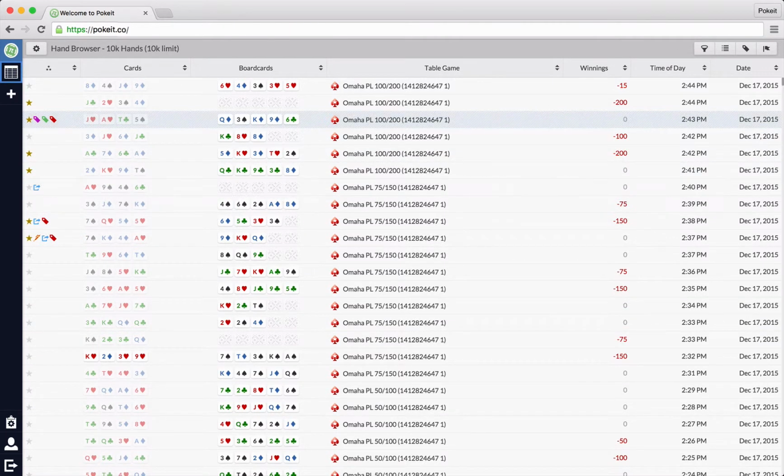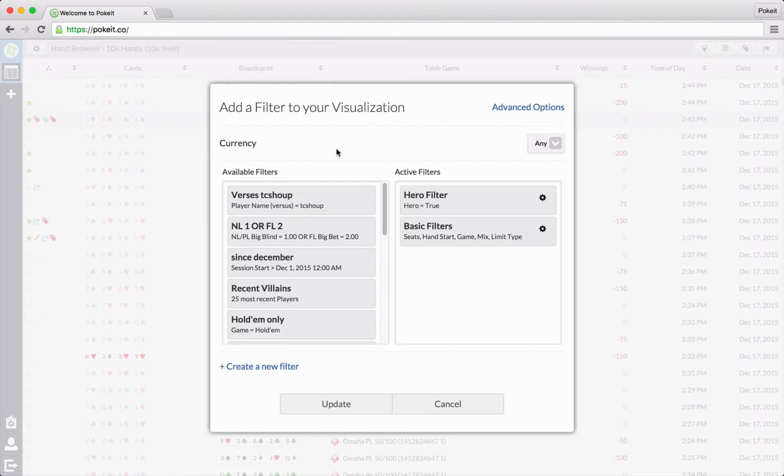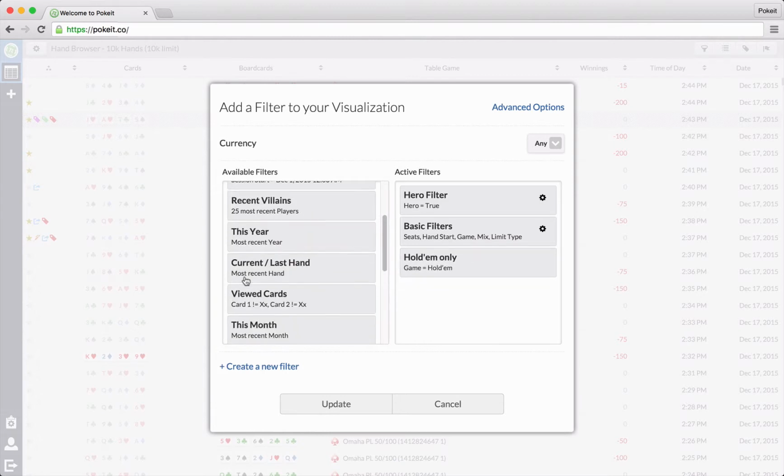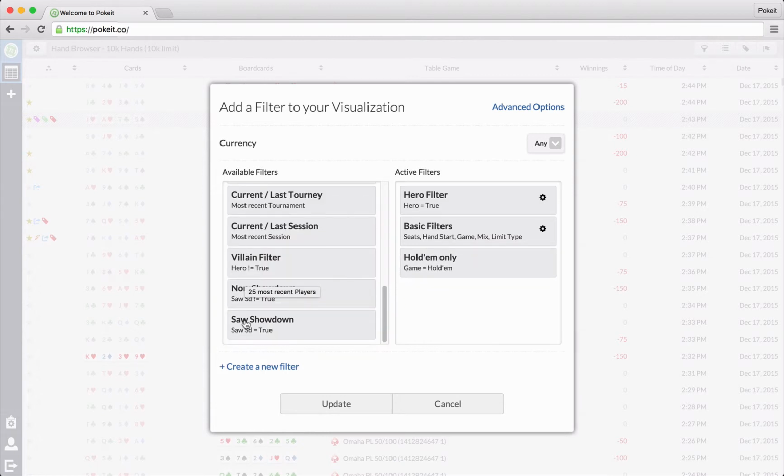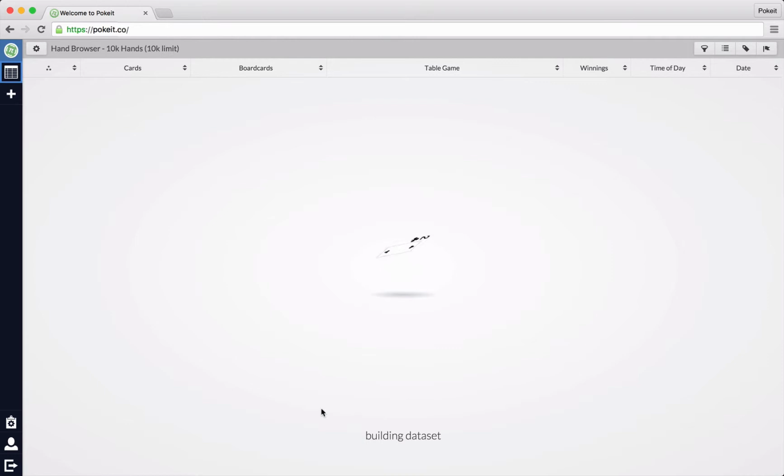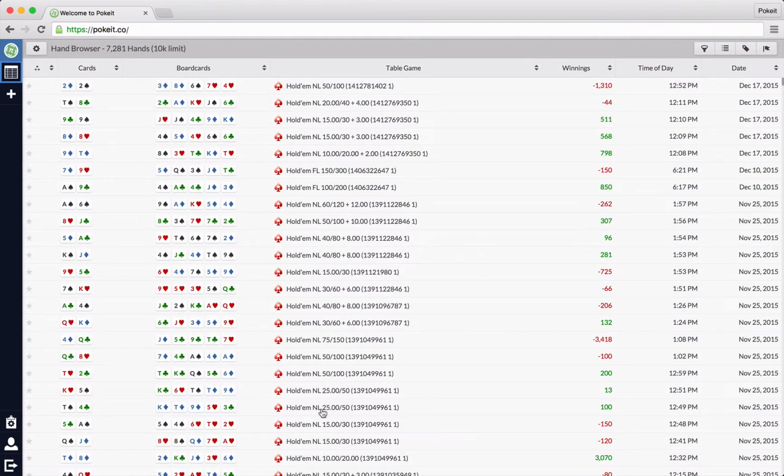And one more button I want to show off is all the way up here. It's quick access to the filters for your visualization. Kind of like the fields list, you drag from available filters on the left over to the right. Maybe we'll do that with Hold 'em Only and Saw Showdown. That sounds pretty good. When you want to apply it, just click update and it will grab some fresh data. And there we go. Now I have just hold 'em hands here. It wasn't before. And also only ones that I saw the showdown at, which is pretty cool.